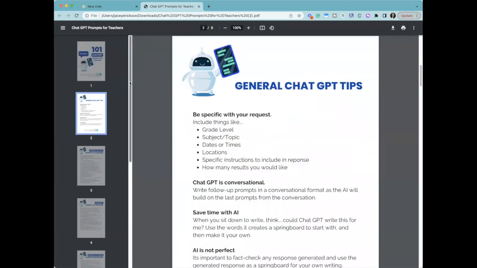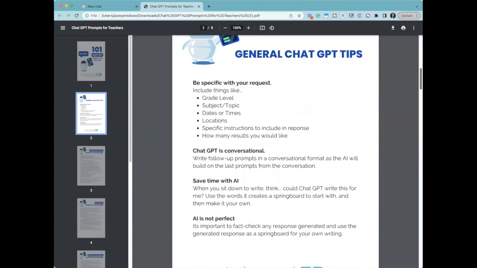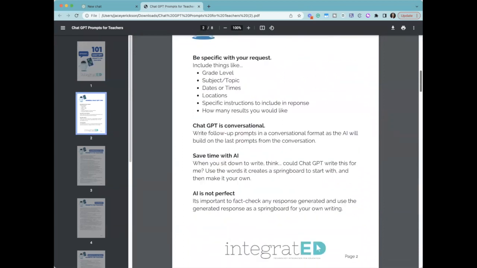So just some general ChatGPT tips. We're going to want to be specific, like grade level, subject, topic, dates, times, locations, all that good stuff. Get really specific so it can give you exactly what you need. Also, ChatGPT is conversational, so you'll be able to give it follow-up prompts in a conversational manner, and it will know what you're talking about based on previous prompts. So that's really cool. It's meant to be a conversation with ChatGPT.